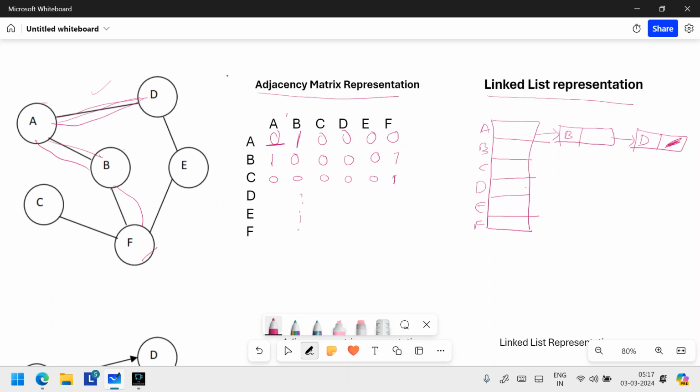Likewise, let's do for F. F is connected to B, F is connected to E, and F is also connected to C. So from F we have one to B. There is no order. Order is up to you. Whichever you want, you write first. So from B we have one more, we have a C. From C we have one more, that is E. Like this. Are you understanding? This is how we represent.